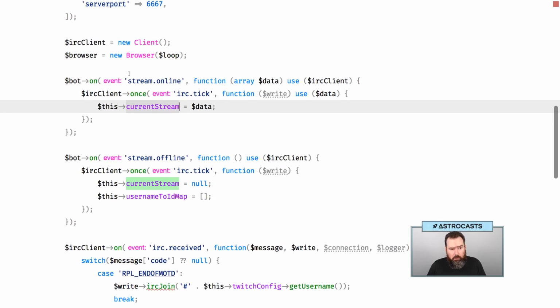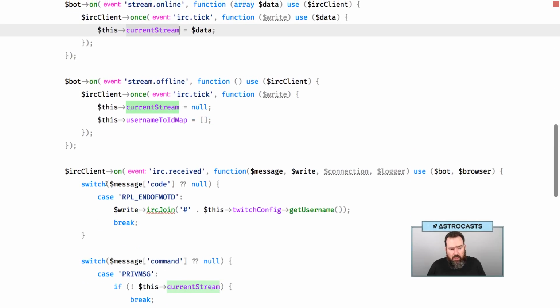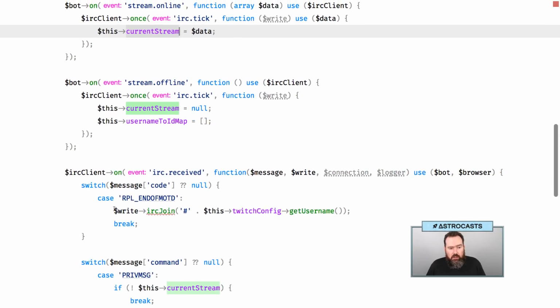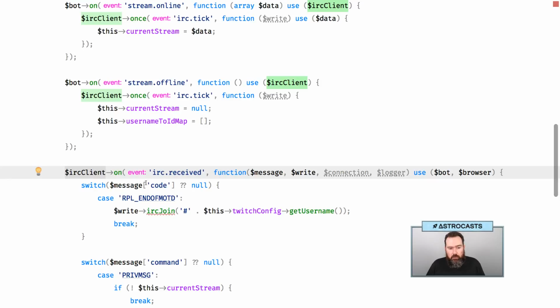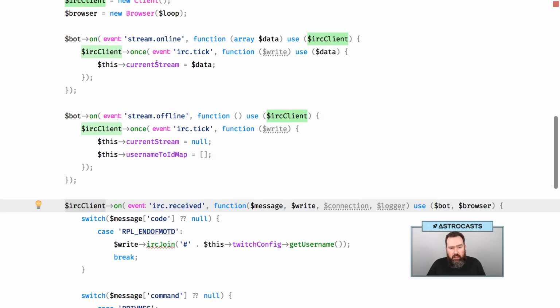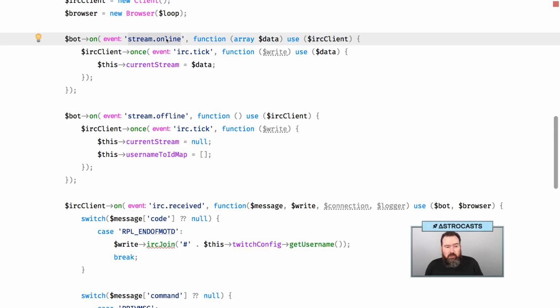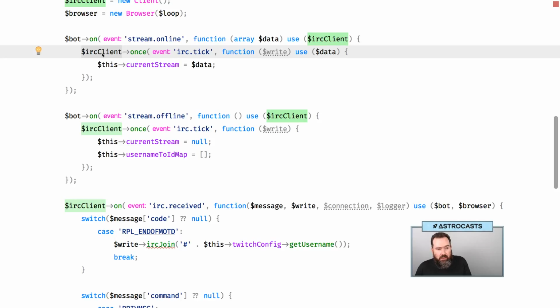One of the problems we ran into was finding a way to send information to the IRC client from some external source, like our stream online and stream offline events. These events are coming in from the bot, but we need to be able to get that into the event loop that the IRC client is acting on.